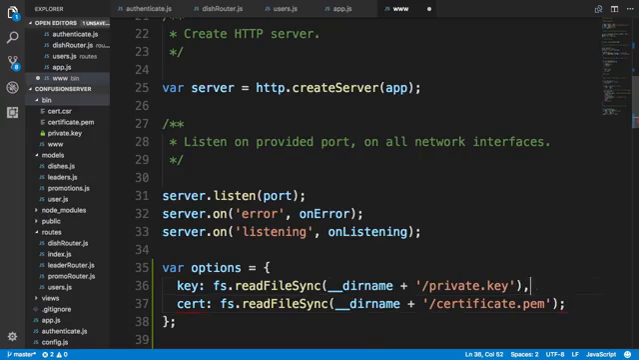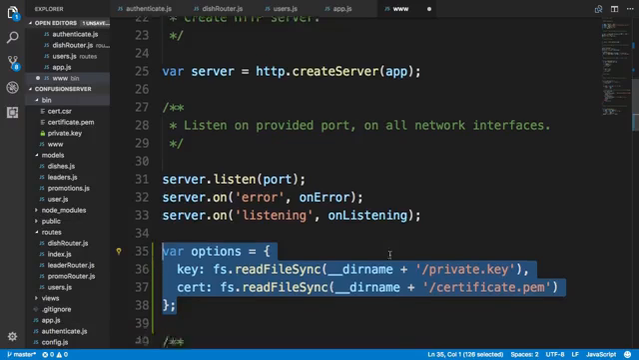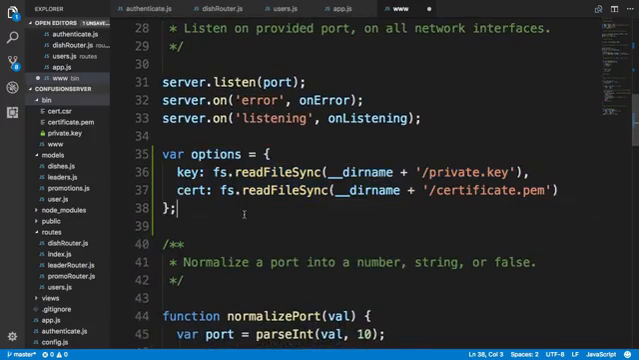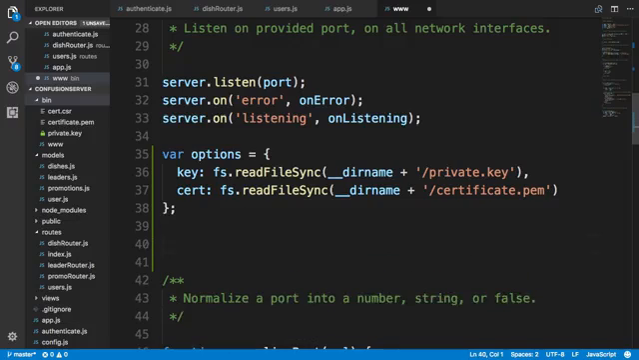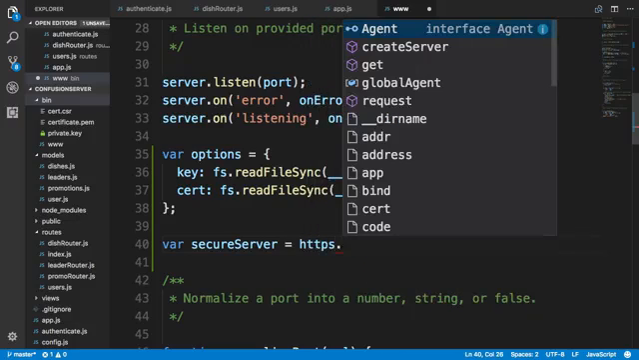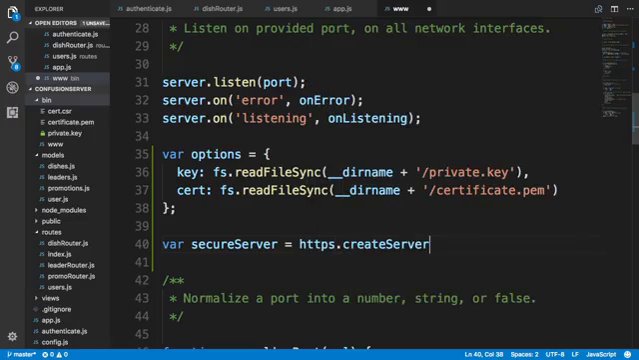And that should be a comma, and I should not put a semicolon there because this is a JavaScript object that we have defined as the options. So once we define the JavaScript object, then let's configure the secure server. So we'll say var secureServer = https. Recall that now we're going to be using HTTPS, and then we'll say createServer.